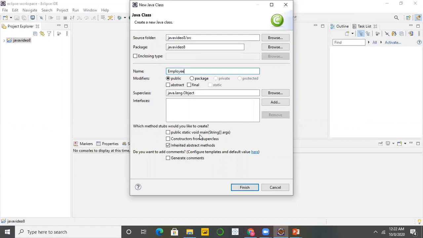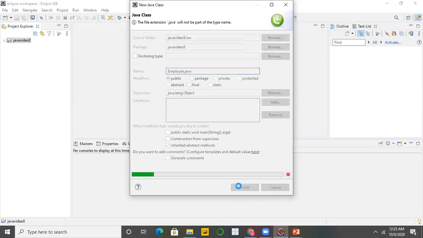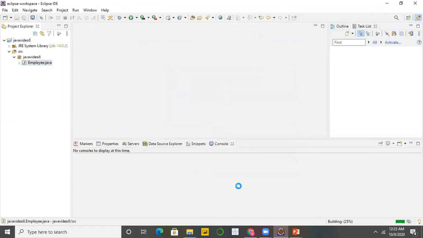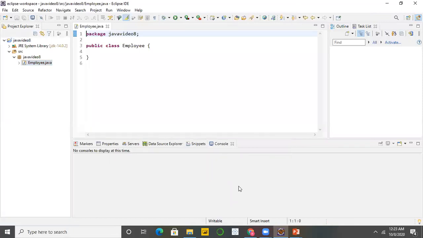Does it contain public static void main? No, it does not contain any public static void main. What is the super class? Whether it is abstract, final, don't bother. Simply give Employee as your class name, or Employee.java. Do not disturb any default setting and say finish. So here Employee.java is created. See, the package is by default Java video 8. Employee, one class is created for you.